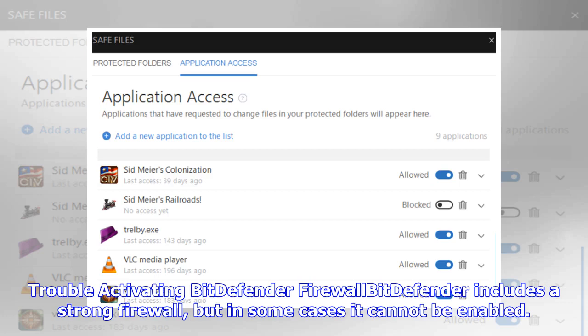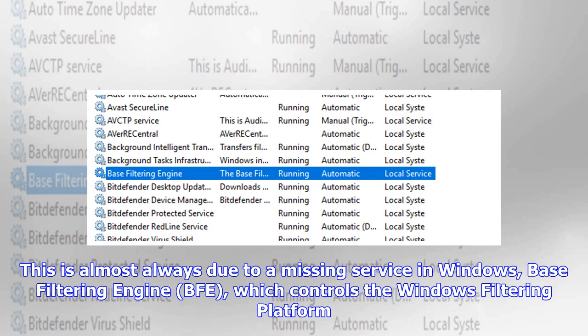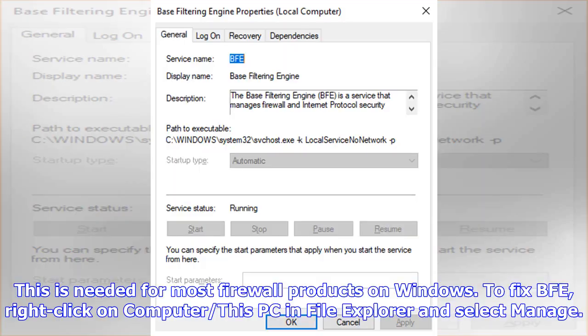5. Trouble activating BitDefender firewall. BitDefender includes a strong firewall, but in some cases it cannot be enabled. This is almost always due to a missing service in Windows Base Filtering Engine (BFE), which controls the Windows filtering platform. This is needed for most firewall products on Windows.